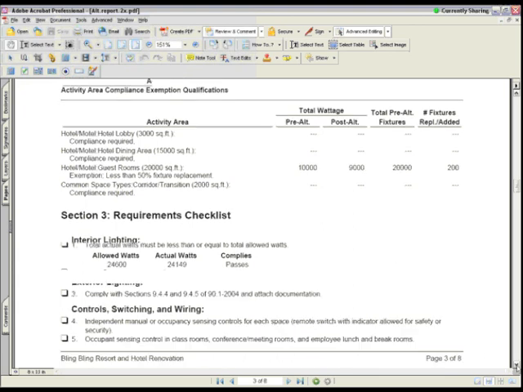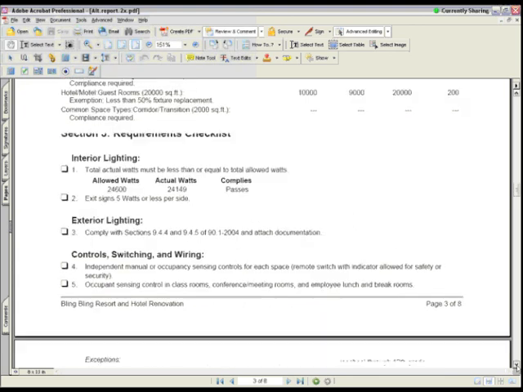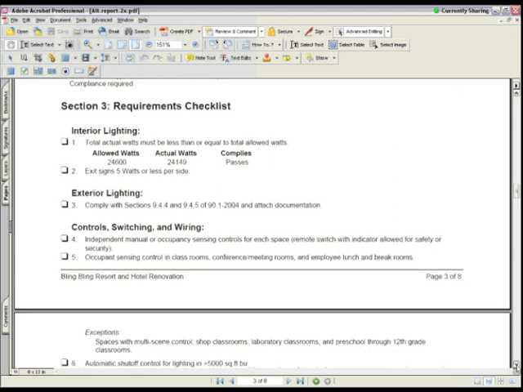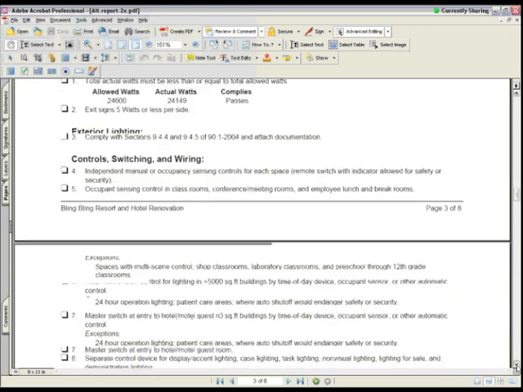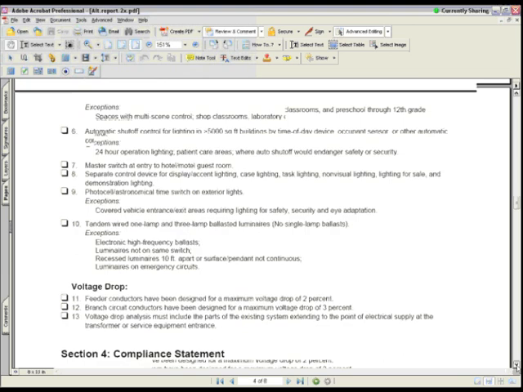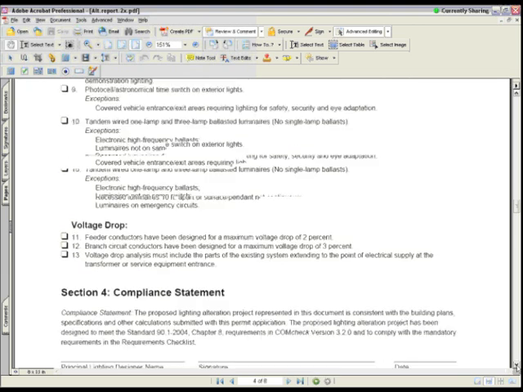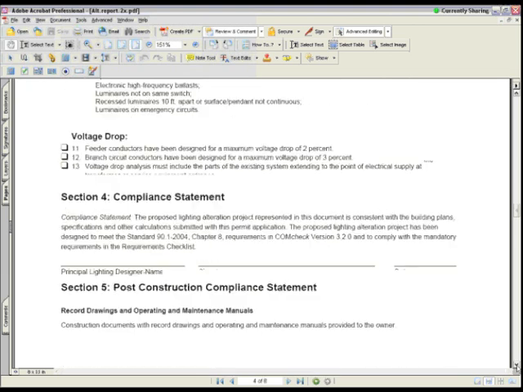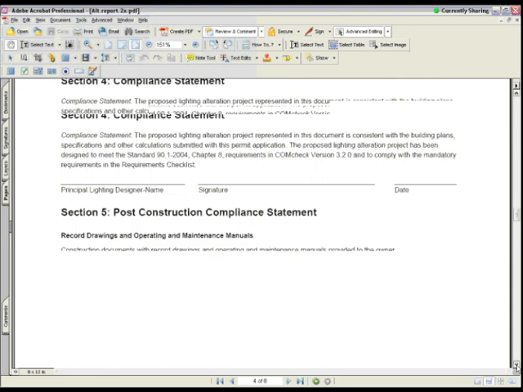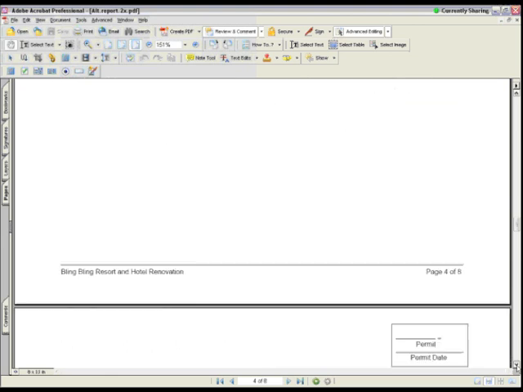The requirements checklist is basically the same as if it was new construction for your switching and so forth. Let's scroll down some more. All same information where you can sign it and so forth. I'm just showing you the new things that show up for alterations. And let's look at this lighting application worksheet.